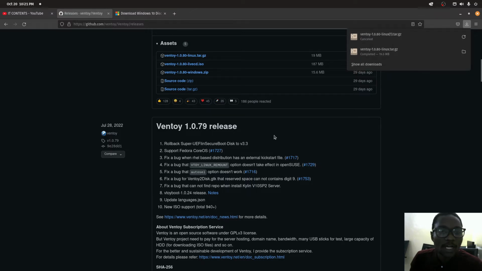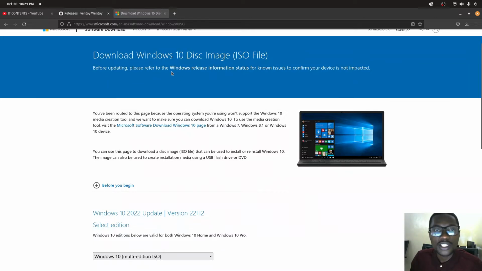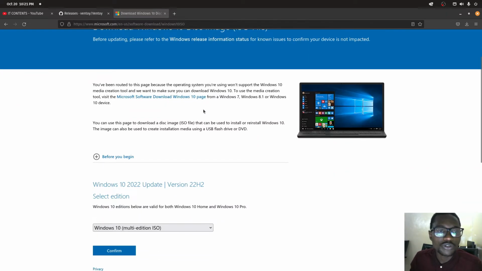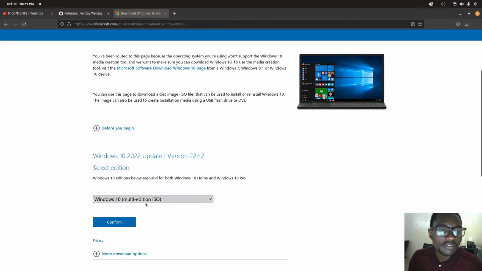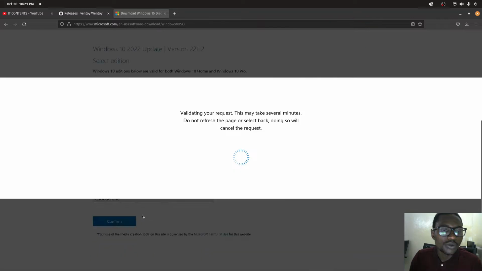We'll also be doing a Windows 10 bootable flash drive. In case you don't have Windows 10, you can go to this website as well, which is the Windows 10 official site. Click Windows 10 there, that's the one you want to click. Then you want to say confirm.